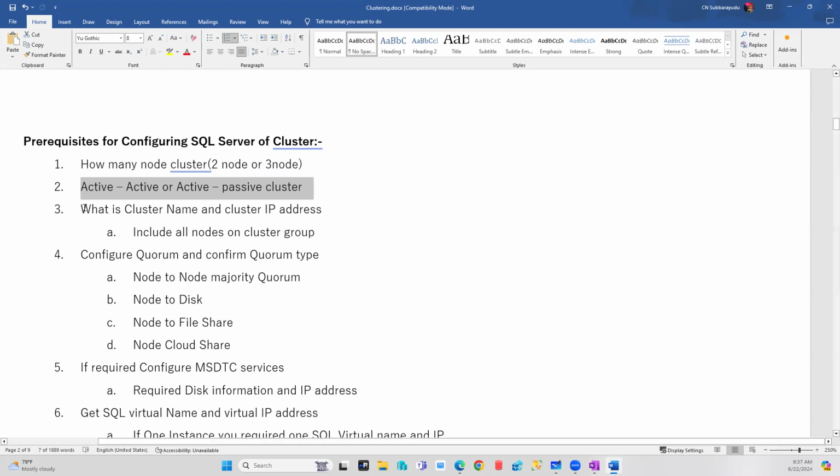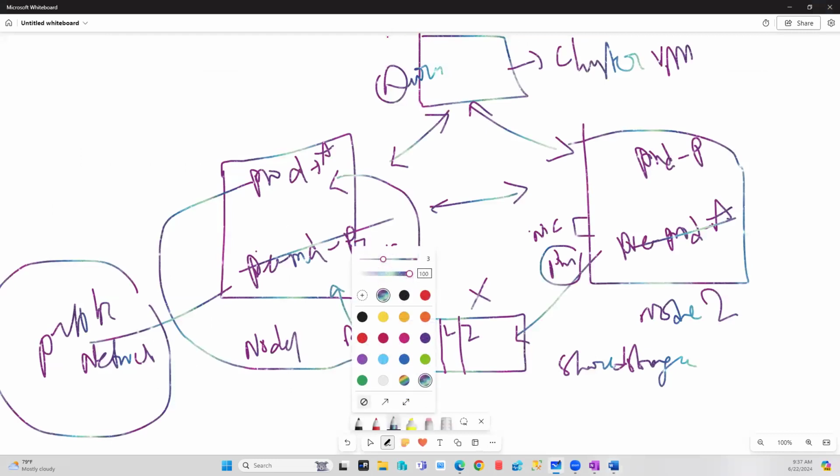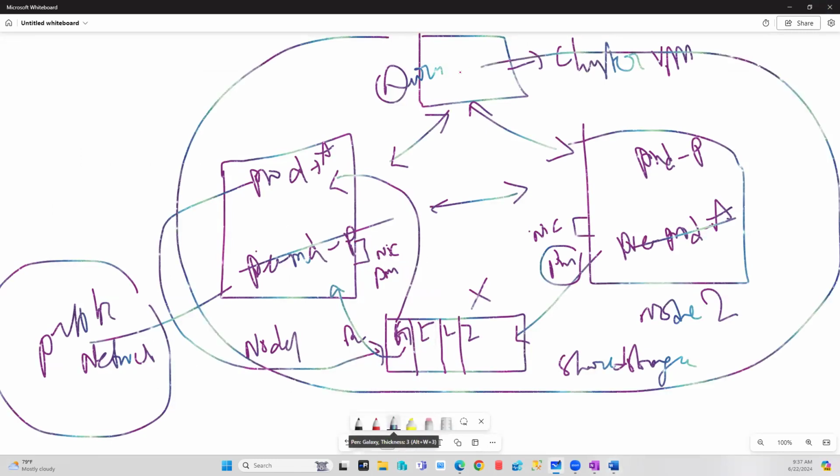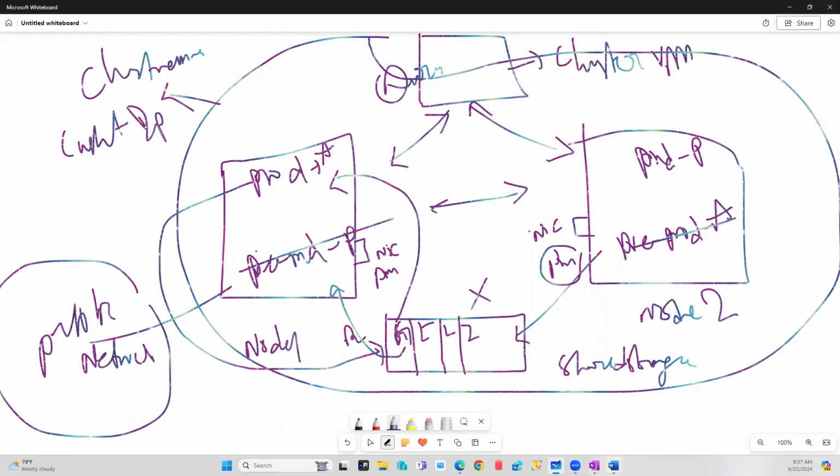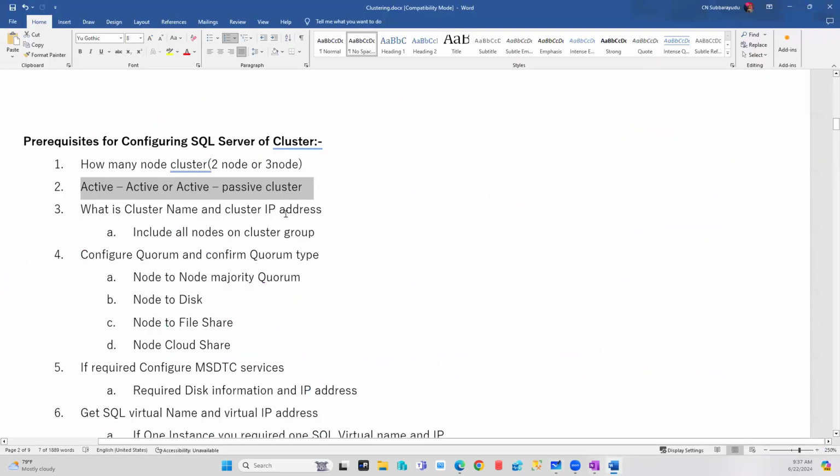Clear. And if you want to build a cluster, if you want to group these 2 nodes, you need a cluster name and cluster IP address. This is mandatory, sir. That's what I told you. What is the cluster name, cluster IP address, and include all the nodes in the cluster group. What is the cluster name I need to provide? What is the cluster IP address I need to choose? These are the two things you need to get from your application team or the Windows team. This is two important things.